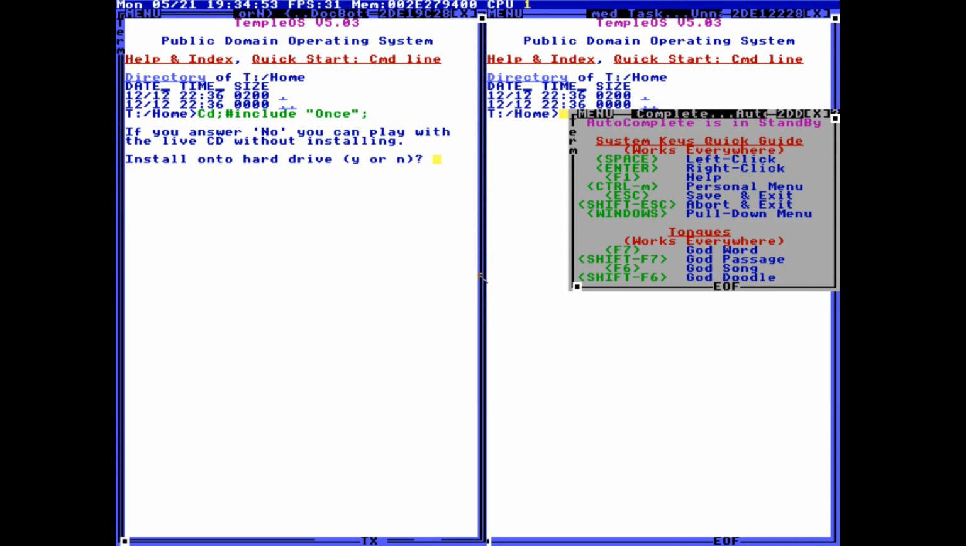It gives us an option to install it onto the hard drive. I gave this virtual machine a 100 meg hard drive. That should be more than enough. As you can see, we got a little mouse cursor here. It has the frame rate up at the top here. So I'm recording this in 60 FPS, but it doesn't show because this is 30 FPS. So thanks for the honesty there. So let's go ahead and say yes.